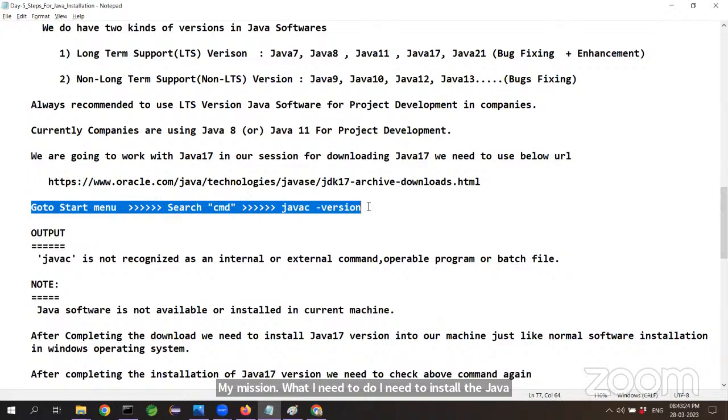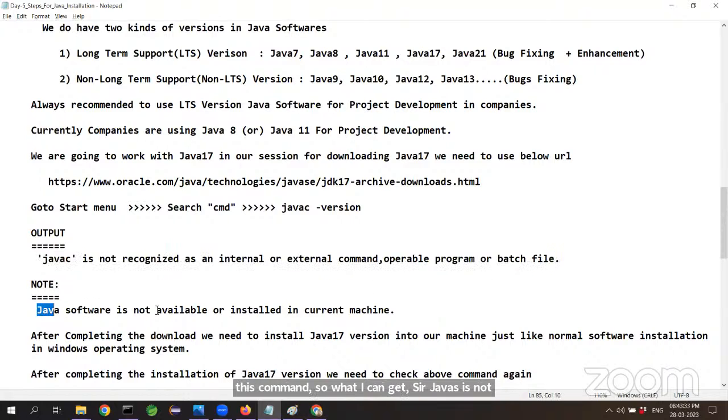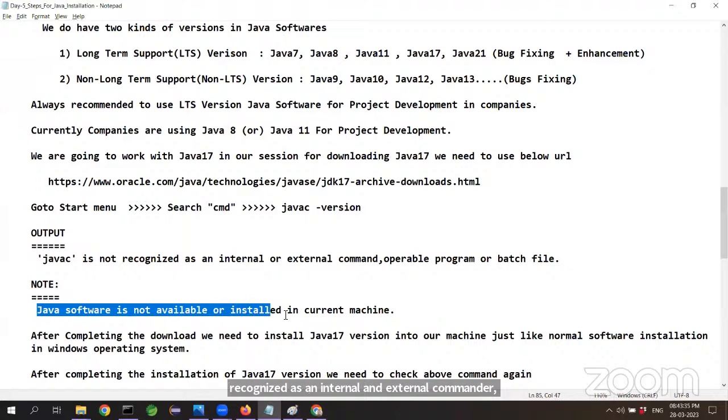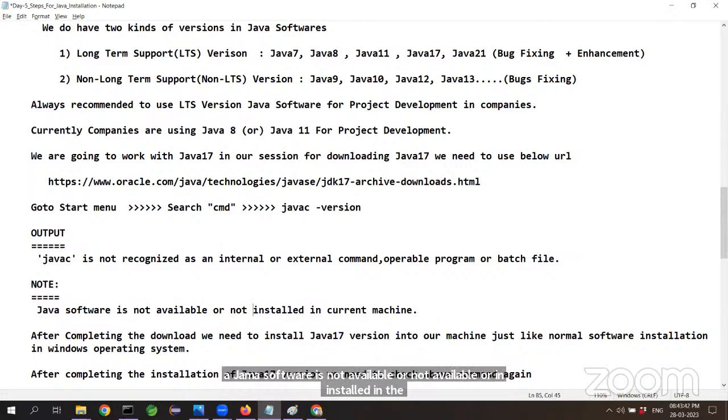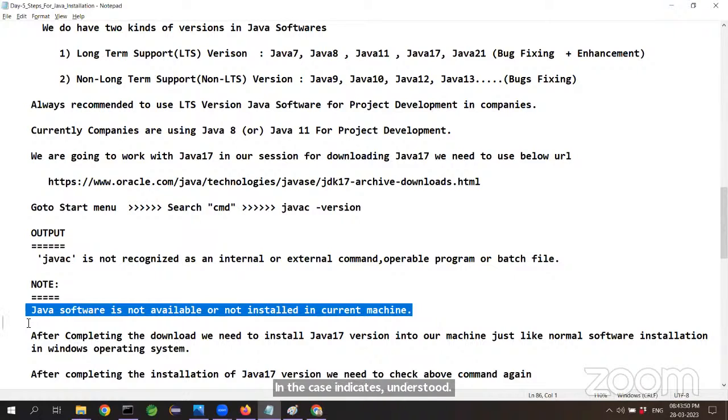Once you execute this command, what do you get? javac is not recognized as an internal or external command, operable program or batch file. Note that the Java software is not available or not installed on your current machine, guys. Understood? By seeing this output, that indicates the Java software is not yet installed on your machine.